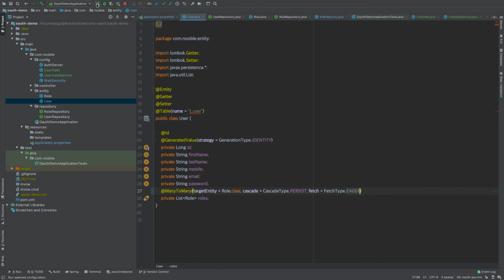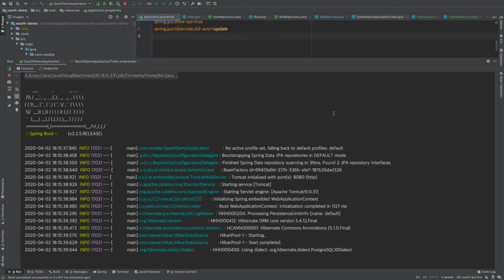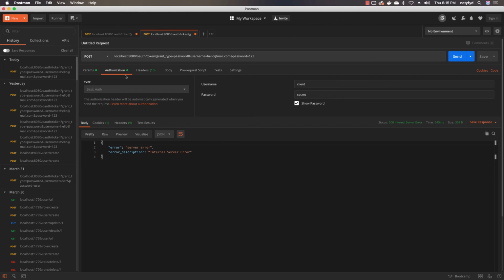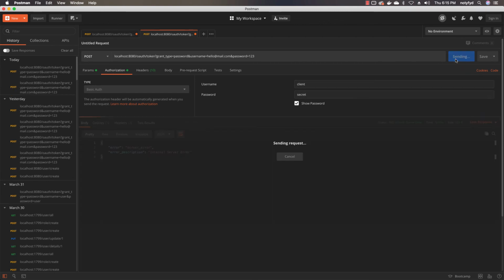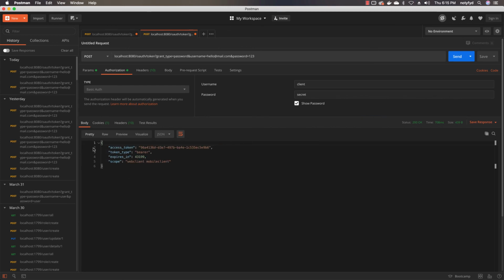Now let us rerun the application. We'll send the same request. Now we are getting the access token. Token type bearer, expires in 43119, scope web client and mobile client, as we given there.